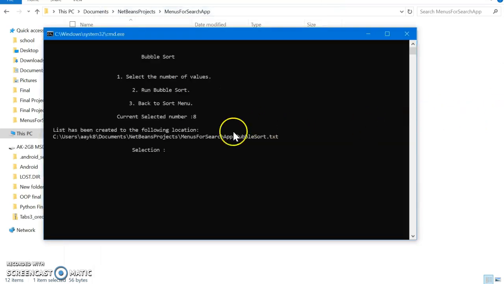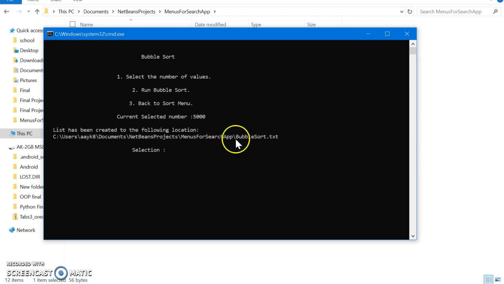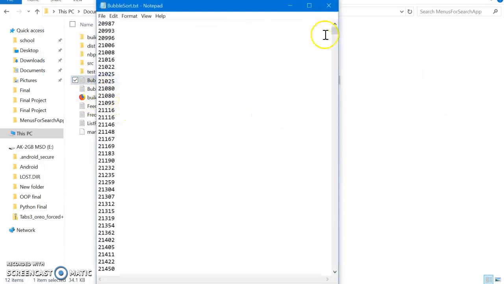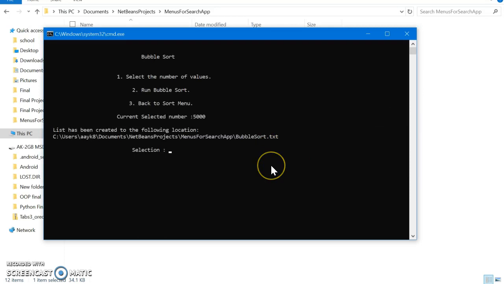Now the more numbers we put, let's say select numbers, let's select 5,000, should take a little longer, I believe, or maybe still unnoticeable. So it takes a little bit longer, and we can notice it. It takes a few seconds, and it did it. Bubble sort, 5,000 numbers already sorted.